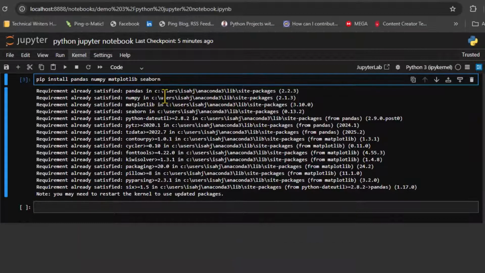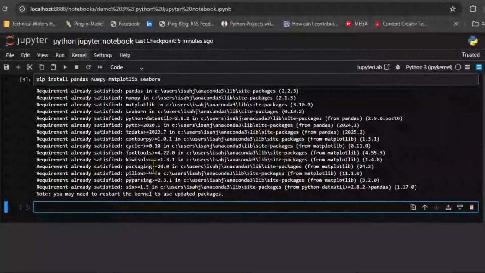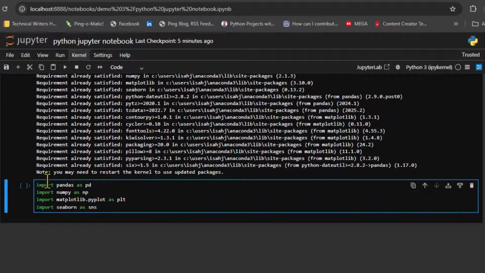Now that we have them installed, we need to import them. So what we do now, come here. Let's import these libraries. So this is how you import it. You say import pandas as pd, numpy as np.